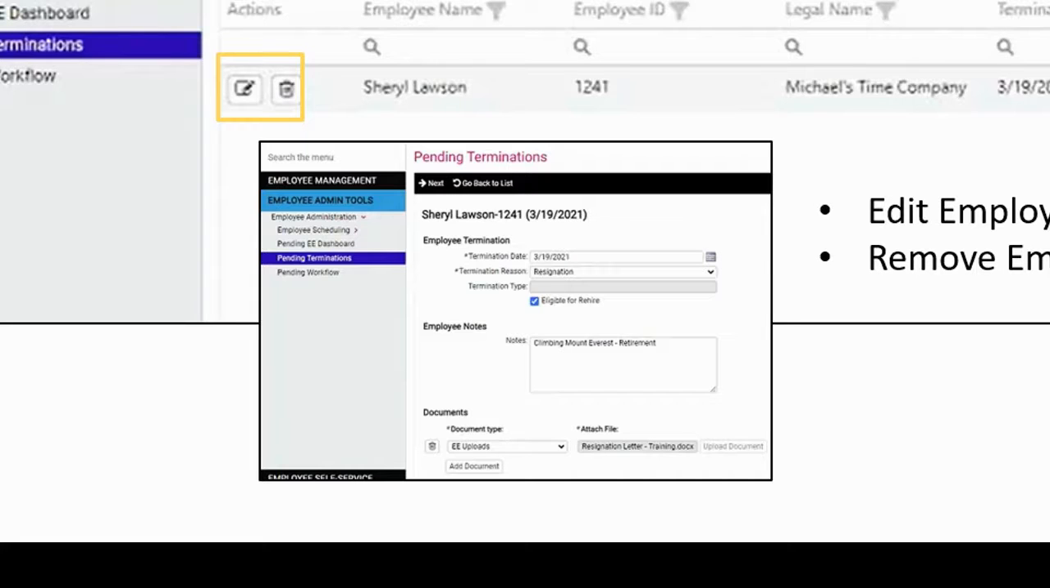This is where we can edit employee termination information and remove the employee from the employee list. So this person will no longer show up in your active employee list once you've taken these steps. They are now considered a terminated employee.